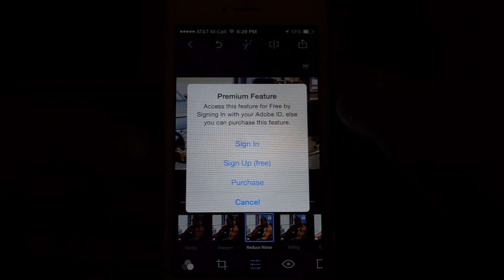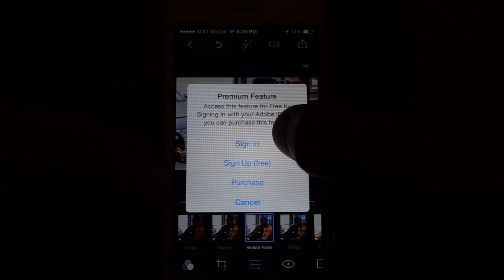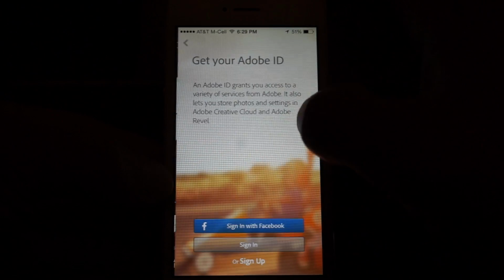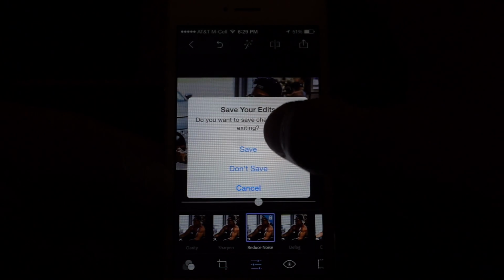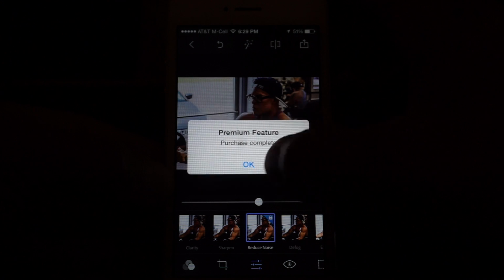So here you go. Premium filter, and so on. Just sign in with Facebook. Boom. Come on. There you go. And it's good to go, and I can save my edits. I'm gonna cancel because I'm not done.